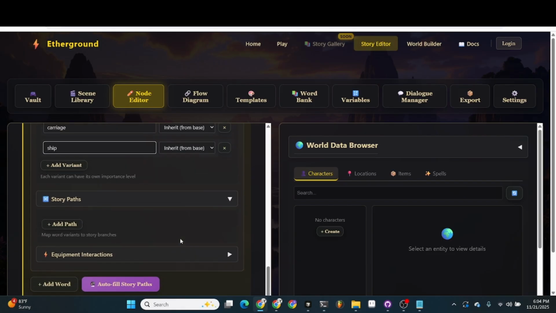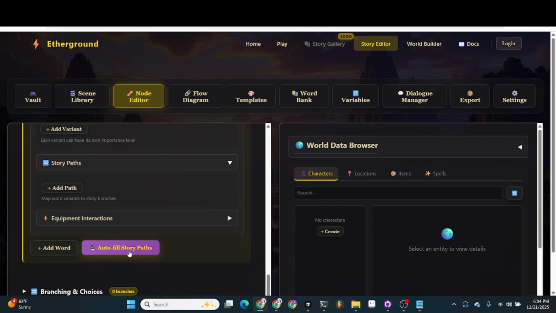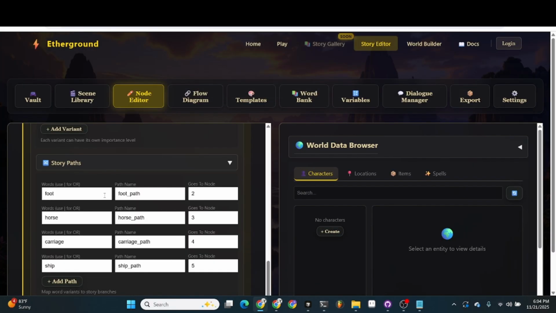Now, to make life easier, I'm going to use autofill story paths to populate all the alternative nodes that we're going to create. So I click autofill story paths, and it creates all the story paths that I need for each word. When the word foot is not edited to anything different, it's going to go to the default node. When the word foot is changed to horse, it's going to go to 3, carriage to 4, ship to 5, and so on.